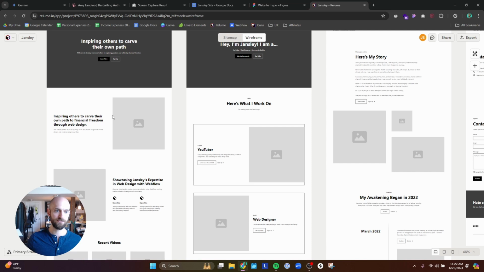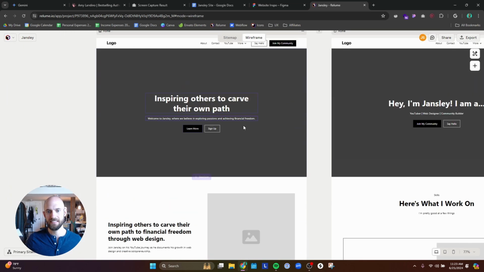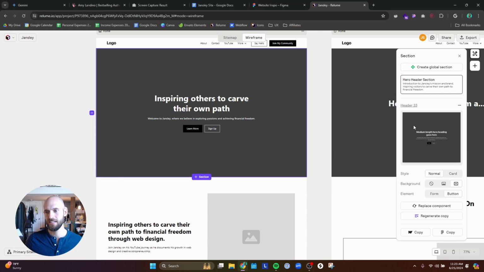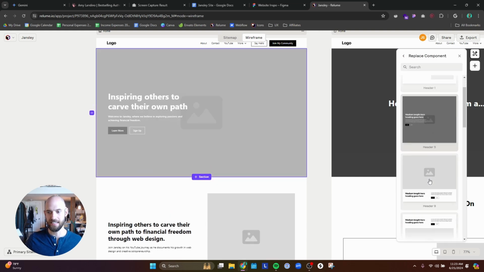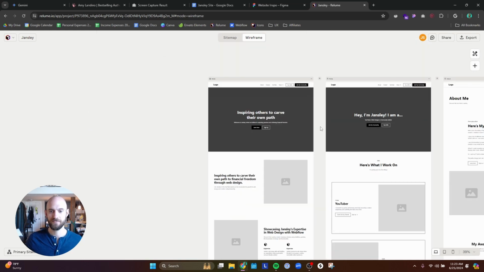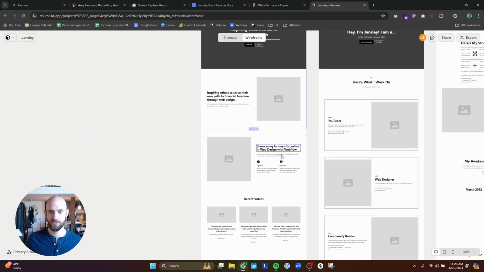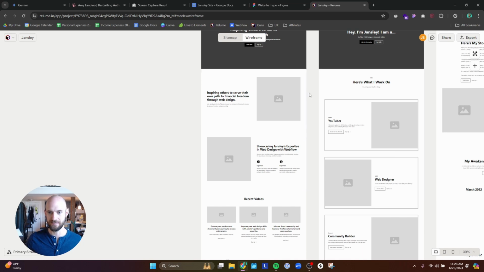And so what I can do from here is look through and be like, I don't really like this hero that much. I can click on it and replace it with something that I feel might work better, or I can keep it. I just literally go through and replace components that I feel aren't doing it justice. And that's sort of what I'm doing in this step.